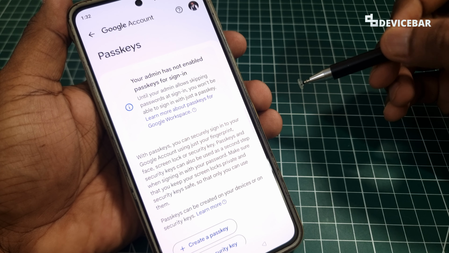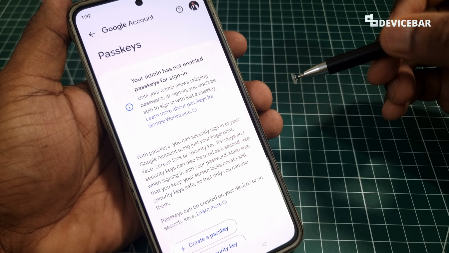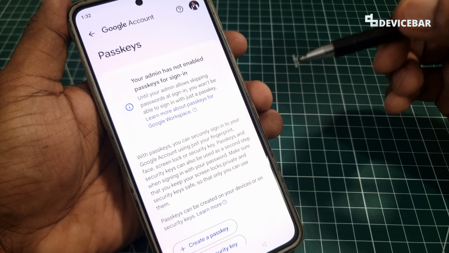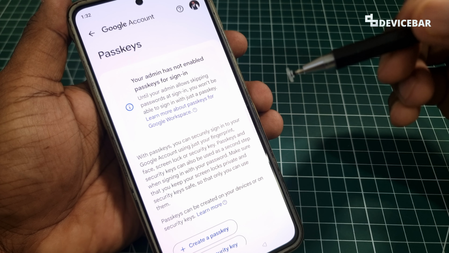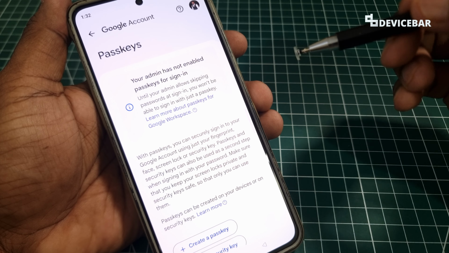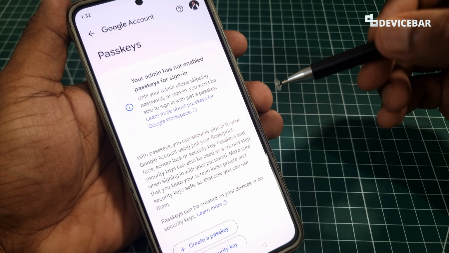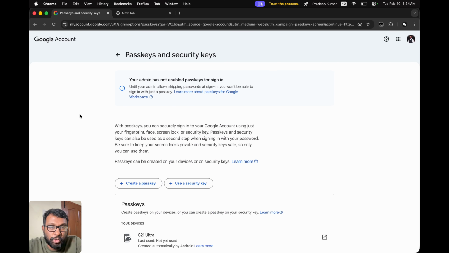If you are getting an error or message like this when you want to set up passkey for your Google Workspace account, then this is common. We can create a passkey, but we won't be able to use that because this will be usually disabled by default. We will see how to enable this on the desktop version. It will be easy to share the steps there. As you can see, we are getting this message here.